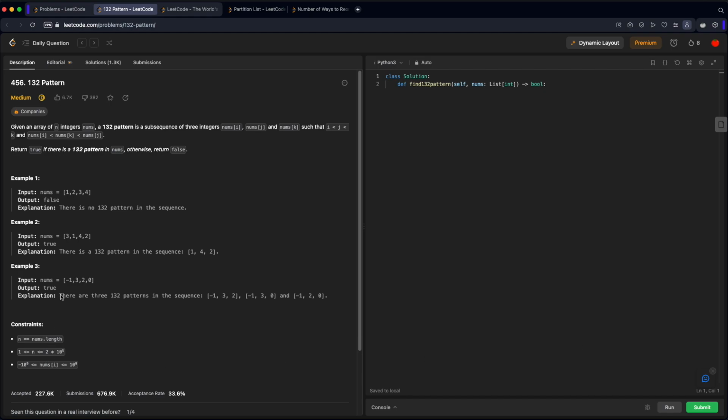And then we have an example here. So we have 1, 2, 3, 4, and the answer is false because there's no pattern in which the number to the left is less than the number to the right, which is also less than the number in the middle. Let's see example 2: 3, 1, 4, 2. All right, so this one is true. And the reason is because we can have 1, which is smaller than 2, which is smaller than 4.